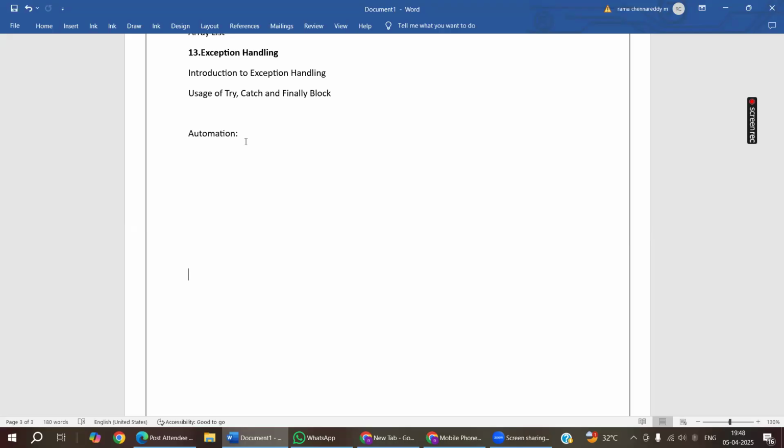So, the STLC process. How many phases do we have in STLC? Six phases. What are they? Requirement analysis, test planning, test case development, environment setup, test execution, and test cycle closure.